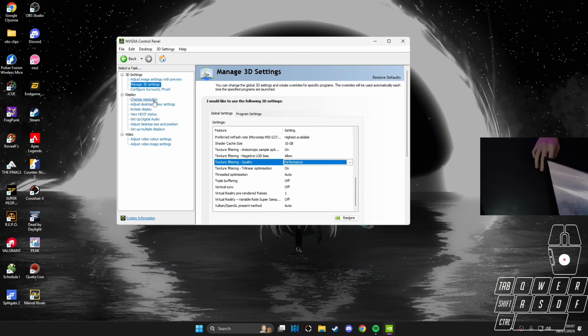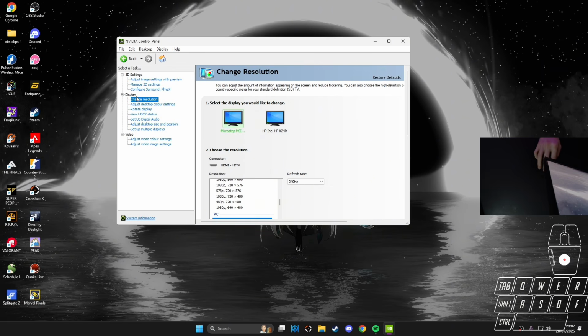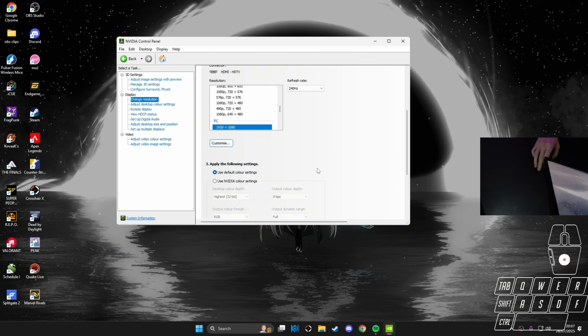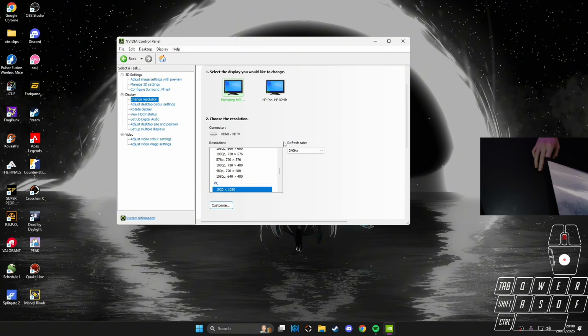Now for resolution settings, I'm going to do a separate video on how to get custom resolutions and all this kind of stuff. So just make sure your refresh rate is set to the highest your monitor goes to. Mine is 240, so I have it at 240, but if you have something different, put something different.